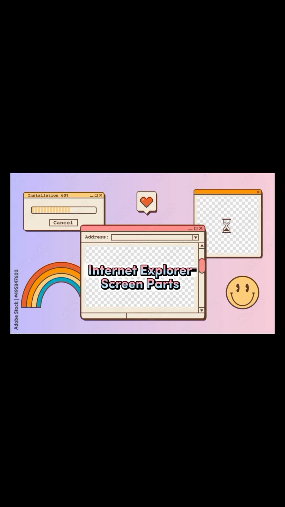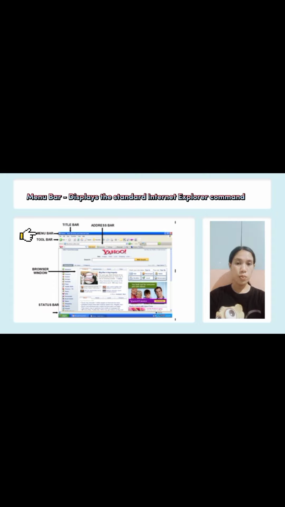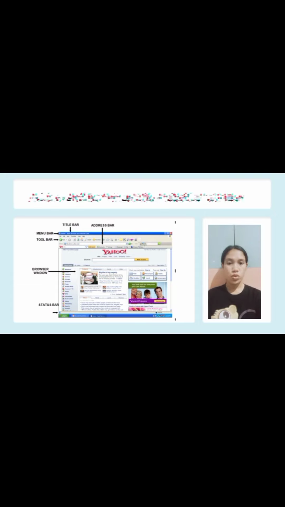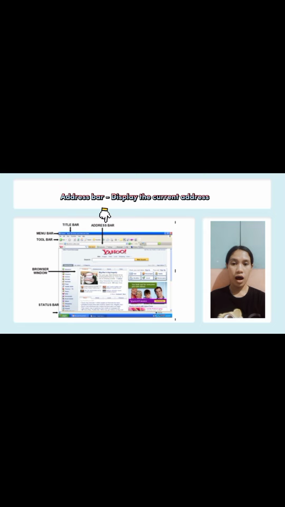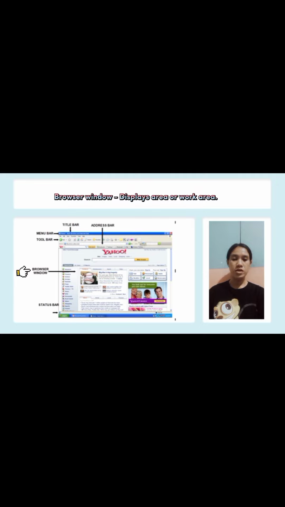First, we have the Internet Explorer screen parts. Title bar, displays the current program and the web page title. Menu bar, displays the standard Internet Explorer commands. Toolbar, provides shortcuts to the standard buttons. Address bar, displays the current address. Status bar, displays information on the status of the connection to the internet. Browser window, the display area or work area.